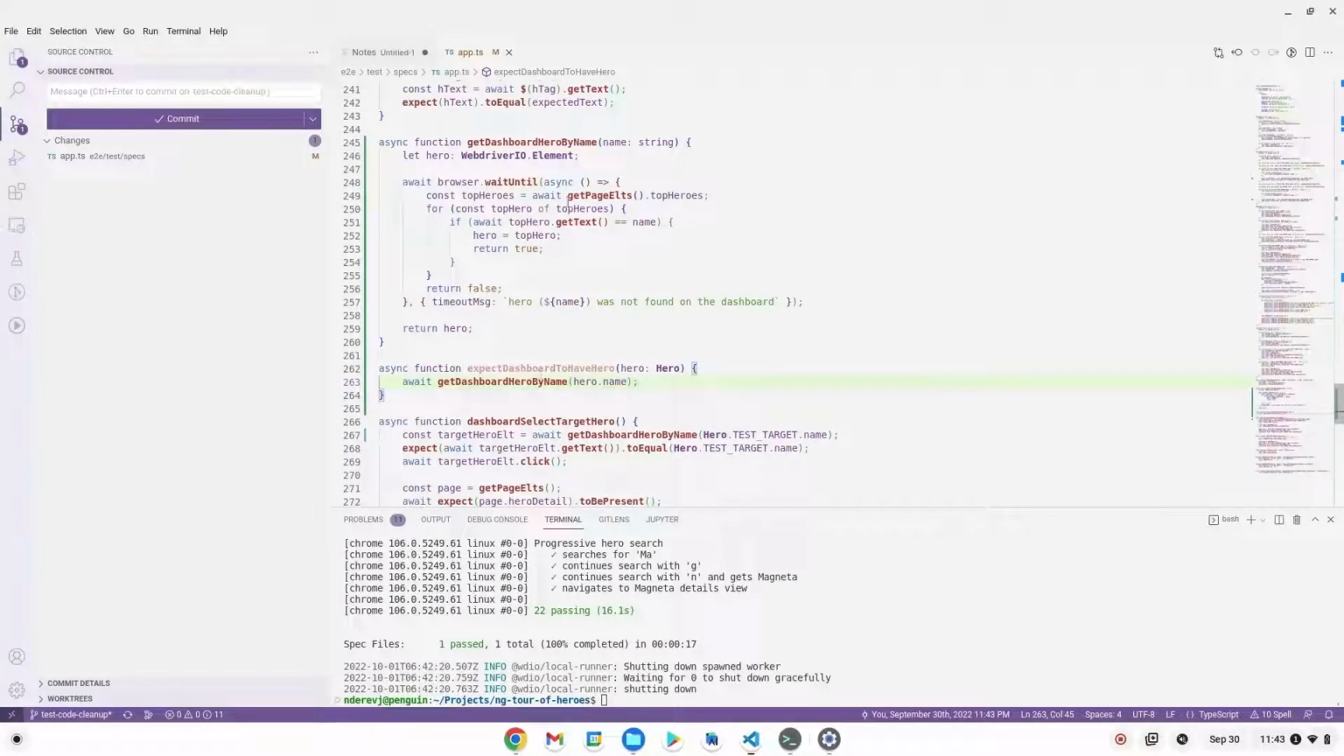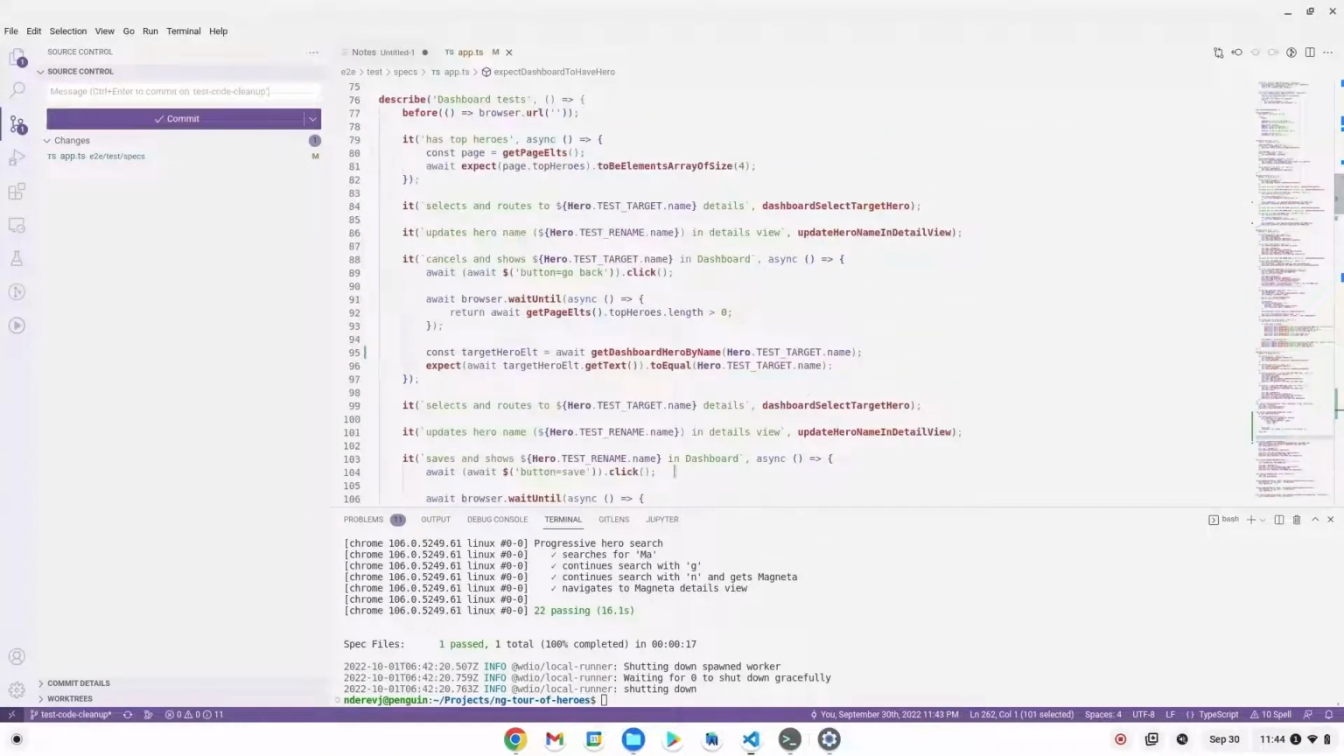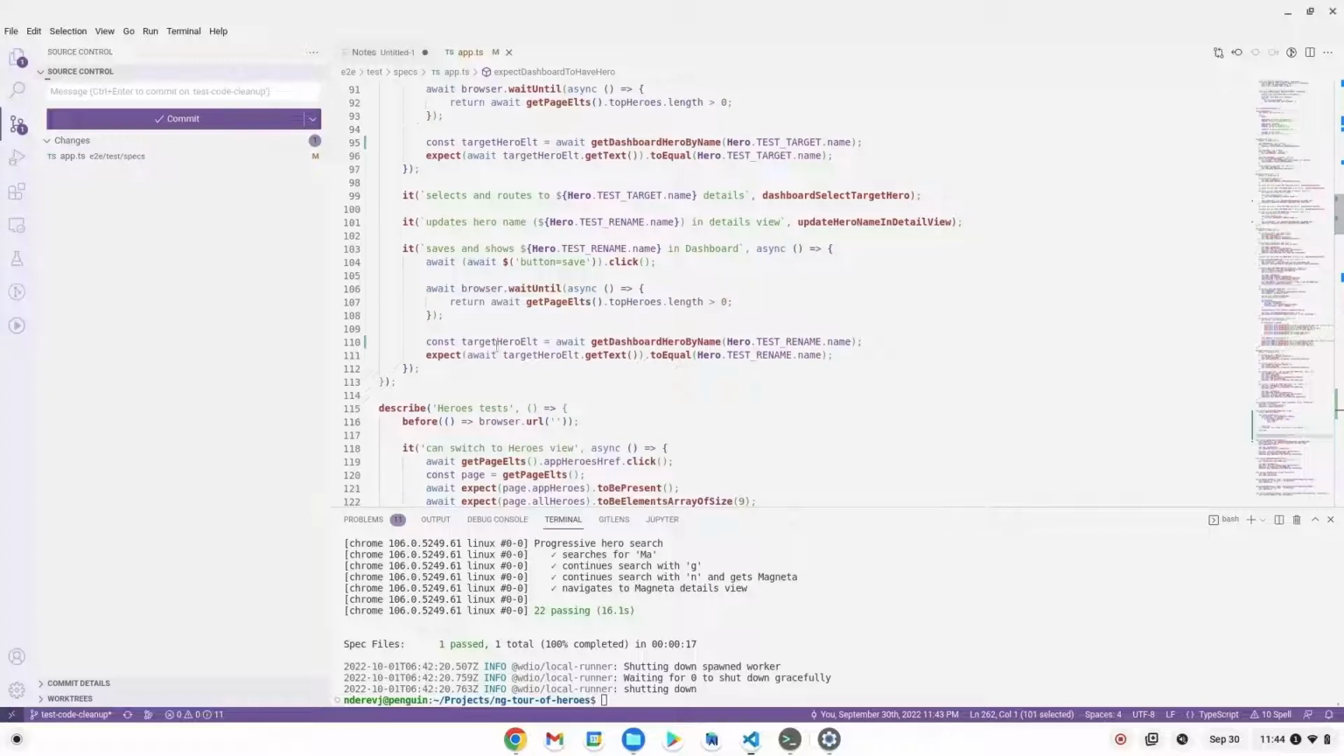So again, remember, this thing will fail if the hero isn't found, and it'll throw an error, which is exactly what we want this function to do. It's going to throw an error if the hero isn't found. Otherwise, it's going to find it and return it, but we don't need the return type. We just need to know that it exists or it doesn't exist. Okay, so if we go back up to the code, we can replace all of this. This is the target one, so we don't want to change that. We want to change this one.